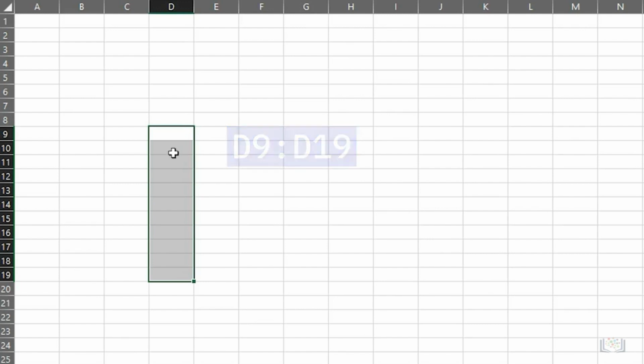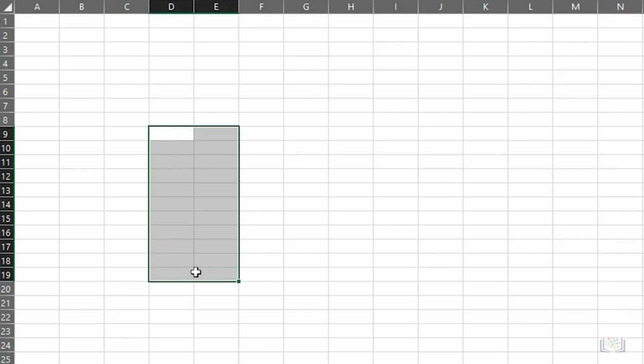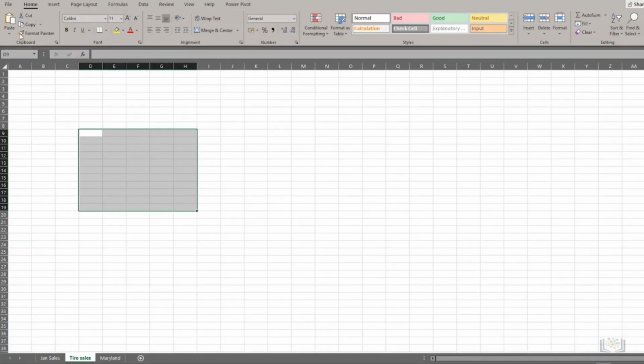Or to specify a few cells in the same row, it might be D9:H9. Or to select several rows and columns, it might be D9:H19. We will see this notation in use later in the course when we start looking at calculations and formulas. These cell ranges could even be a reference point to cells contained on another worksheet. This is usually referred to as a 3D reference.